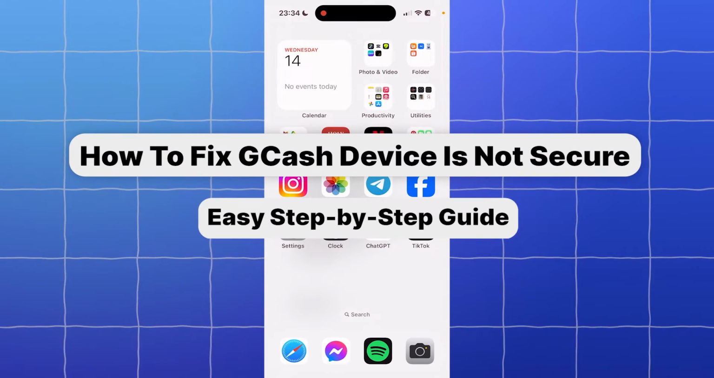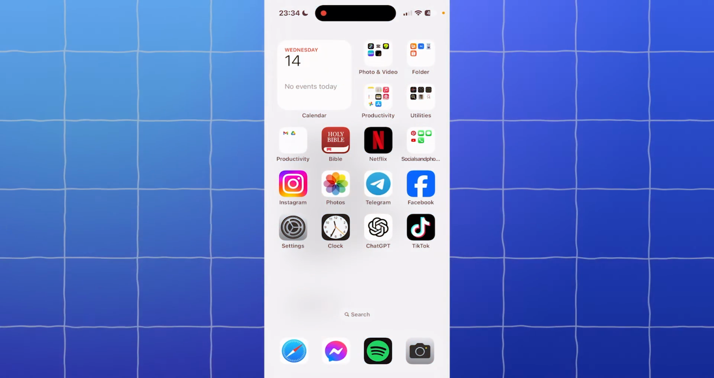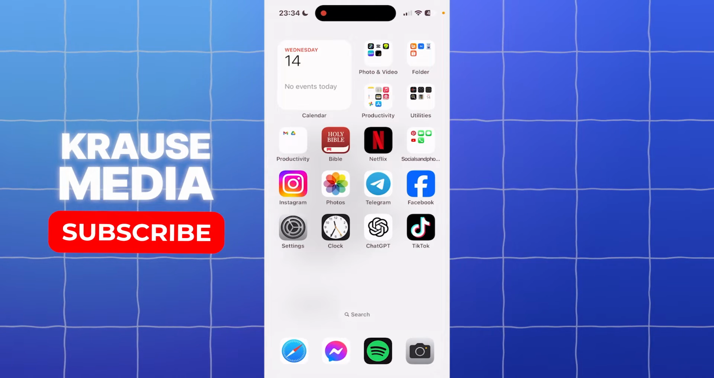For this video, I am going to teach you how to fix the "GCash device is not secure" error on your phone. I am going to teach you various processes that you can do to possibly fix the error.